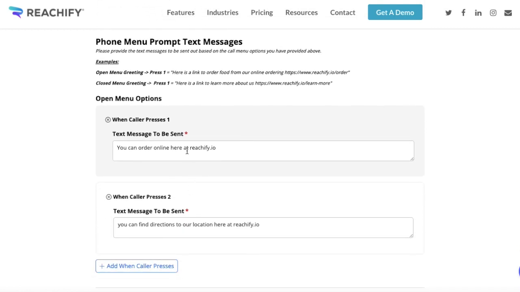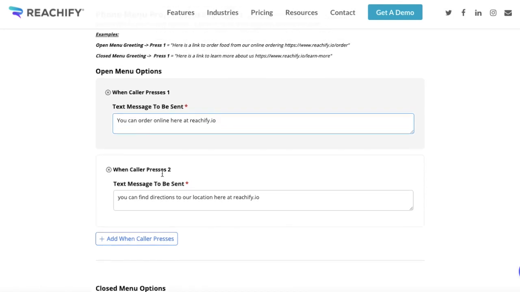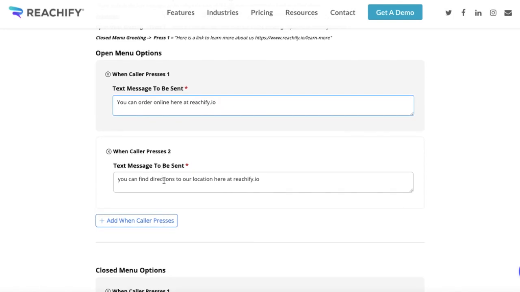As we scroll down, this is what your text scripts are going to say when the option is chosen in your menu. So, if a customer chooses option 1 to receive a text to order online, we are going to send them a text that says, you can order online here at, and you will insert your URL where they can order online. The same goes for each of the options that you have in your menu after that. It is the text message they will receive when the caller presses 2.